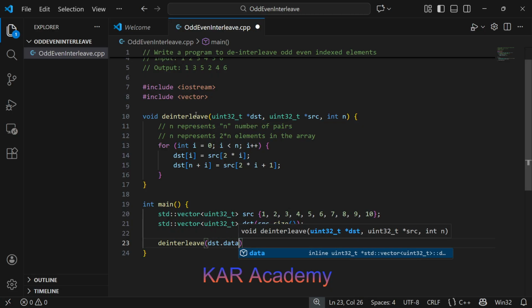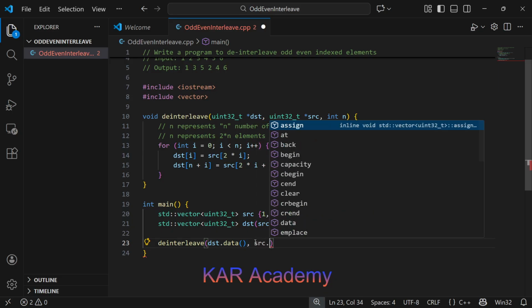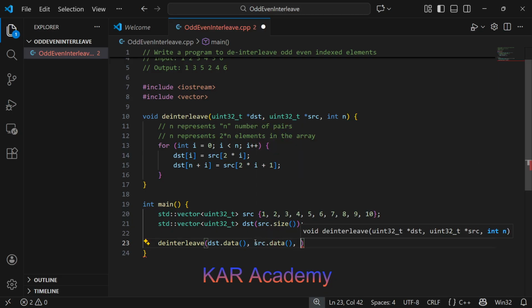We'll have to give the destination array. In order to get the native pointer, we can call the destination dot data to get the native pointer, because we are not passing the vector here, we are just passing the native pointer. So in order to get the native array pointer, we'll have to use dst dot data, and similarly source dot data, and here we will have to give source size by 2, because there are source size by 2 pair of elements.